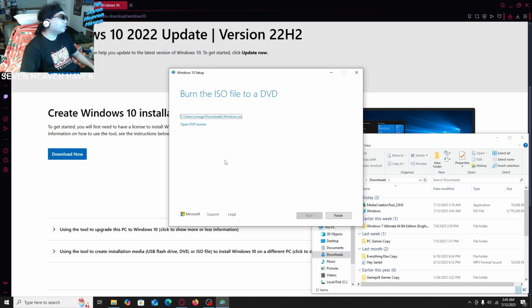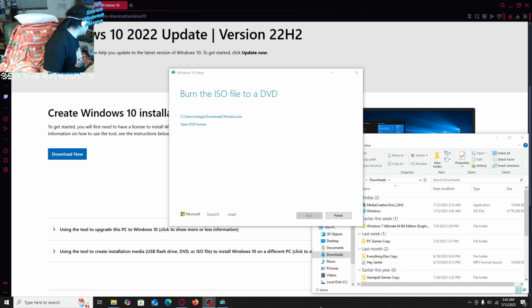Okay, burn the ISO file to a DVD. Finish. Alright, let's see what we got. Let's go ahead and try burning this on a DVD. I do still got plenty of DVDs. So CDR. Oops, it's the wrong one. Just a second, let me grab it real quick.